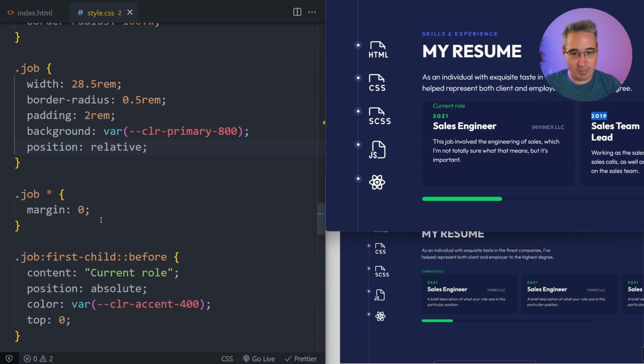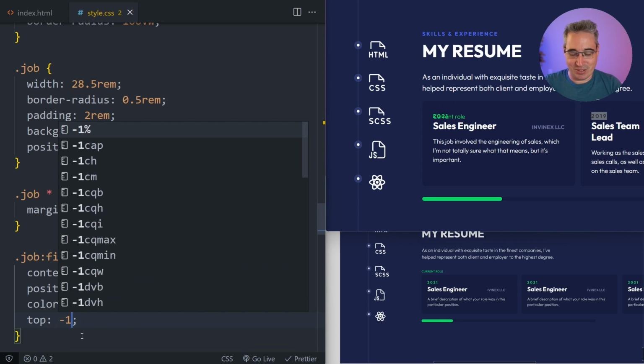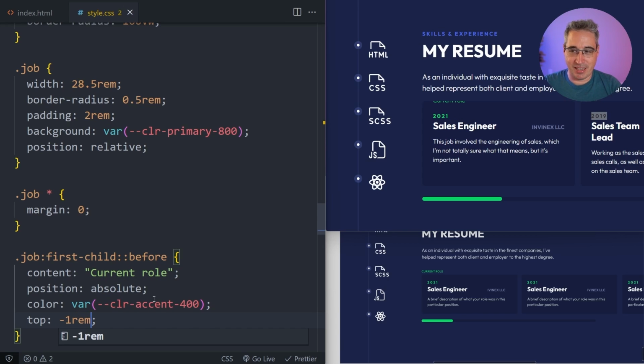It's not too high, but let's just say top is going to be -1. Can I use LH now? I don't know if that worked. No, so we'll do -1 rem. I think the -1 LH actually worked. The problem is the overflow we have going on. So we're going to do 2 things here, and that's happening because we have the overflow here. It's actually hiding the overflow this way.